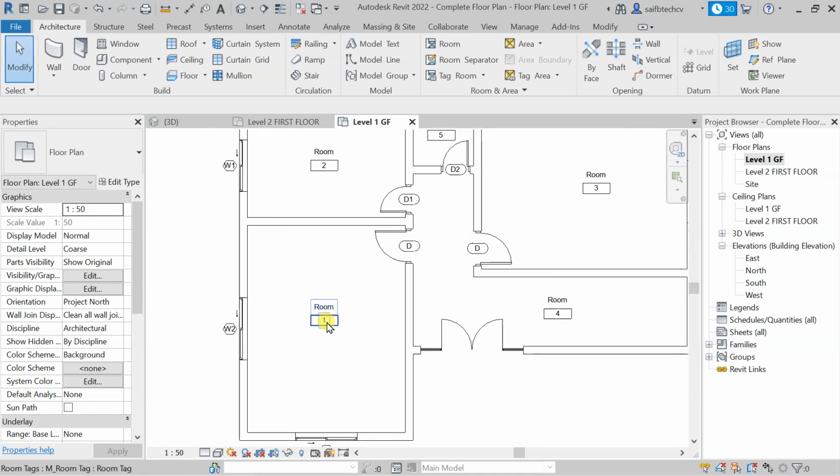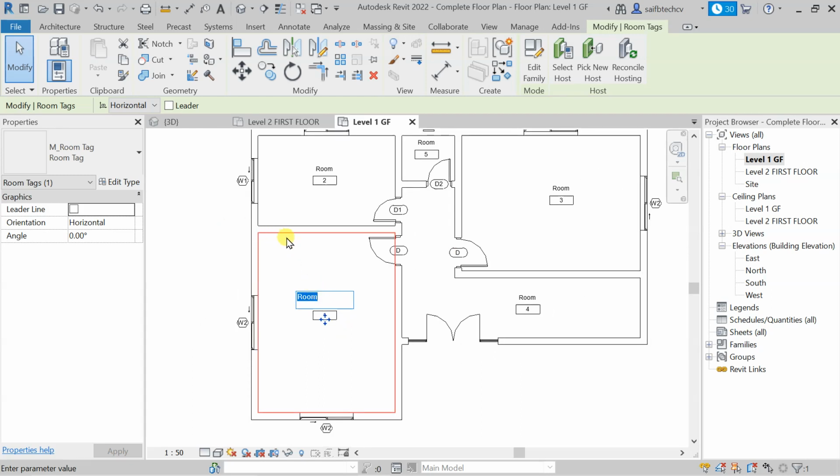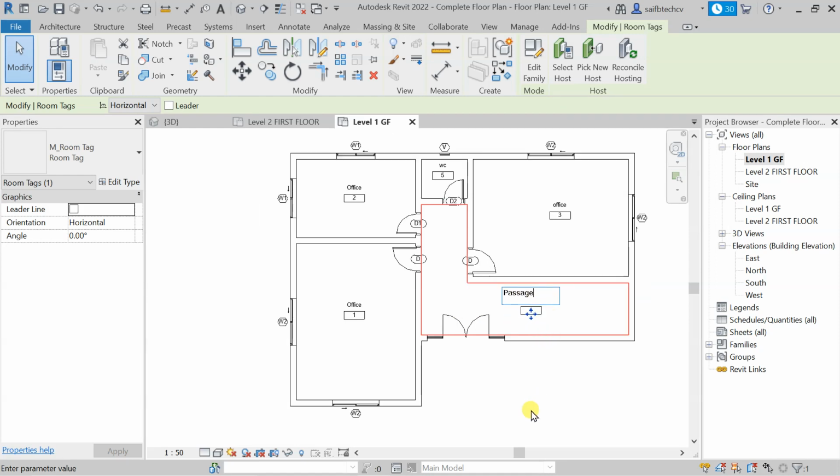If you want to make any kind of modifications here, you can just do a double click here, and then you can easily modify this region. You can clearly see the enclosed region is this one. So let's say if this one is office room, you can just do that, and then move ahead to this one. This one is also office. This one is WC. And this one is passage. Okay. So in this way, you can clearly see that the region is this one.